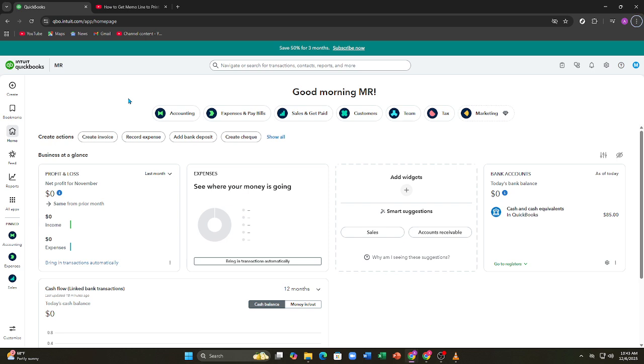Hey everyone! In this guide, I'm going to show you how to mark a bill as paid in QuickBooks Online using the updated 2026 layout.